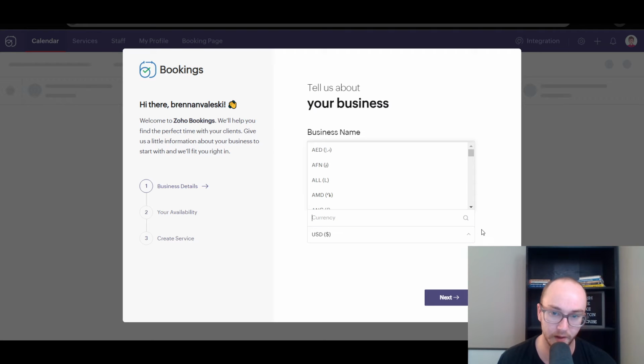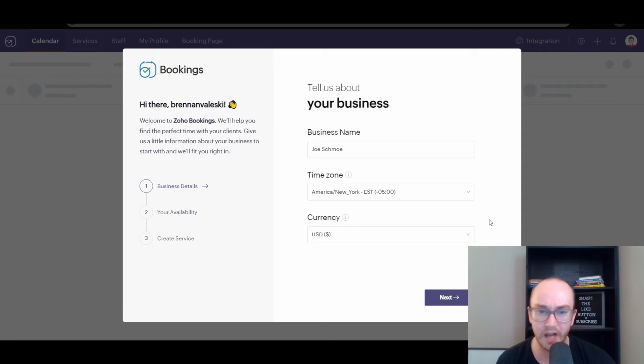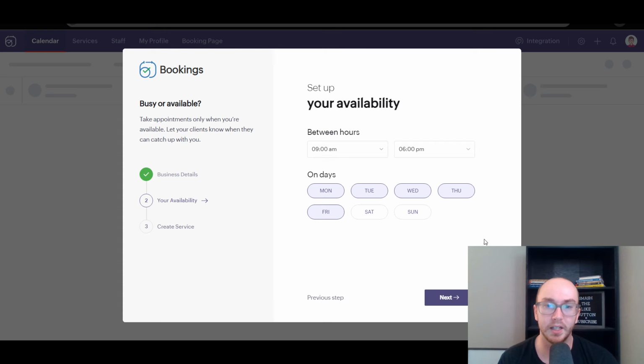They do have a lot of different currency options in here, so they are a pretty global option. That's one other perk to Zoho in general, not just even on Zoho Bookings, but they are a pretty globally friendly company in terms of currency options and different payment gateways and all those kind of things if you are getting set up with that. So we go ahead and click next here.